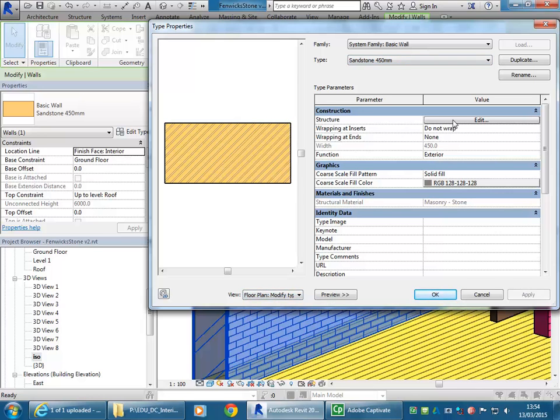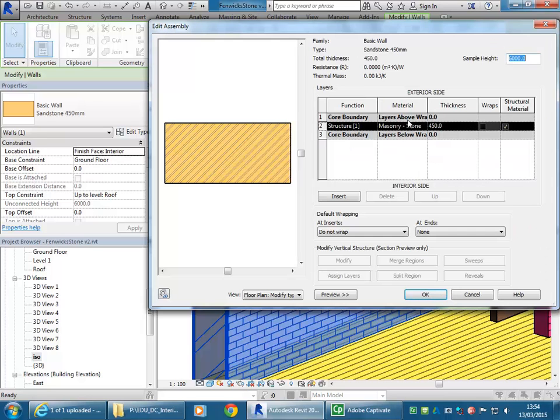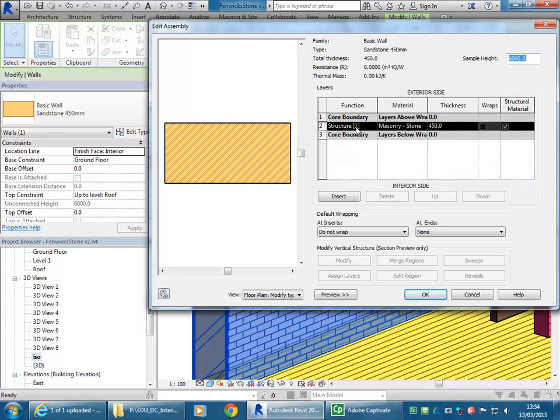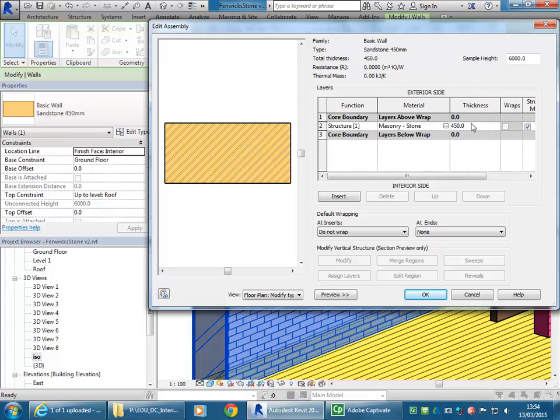And so to change the components we need to add an extra layer if we just want the paint on the inside. If I go to edit, you'll see there is just a single layer. Okay, so when you click edit next to structure over here, it shows you all of the different components in the wall, and you can at first just ignore those core boundaries. So the core boundary layers aren't actual elements or layers in the wall, you won't see those. So we only have the one layer, and it's that masonry stone material, and it's 450mm thick.